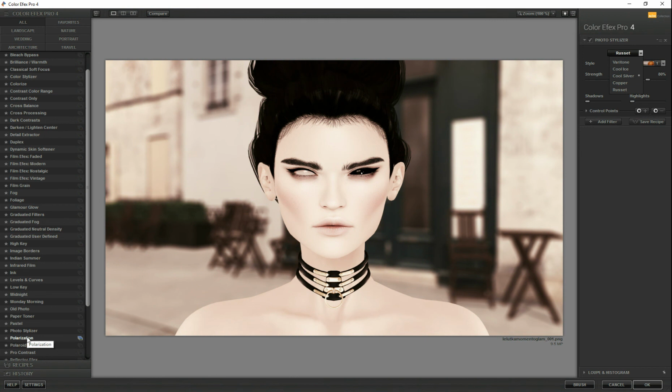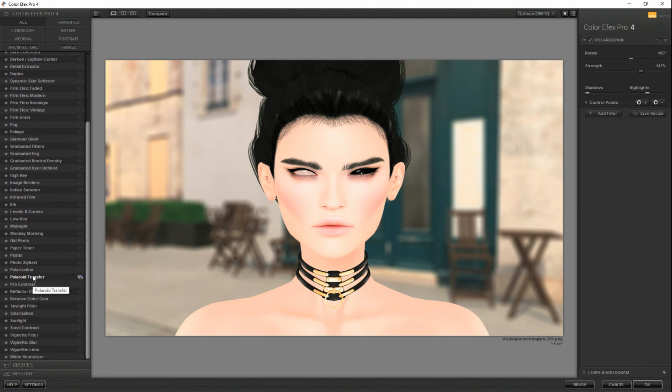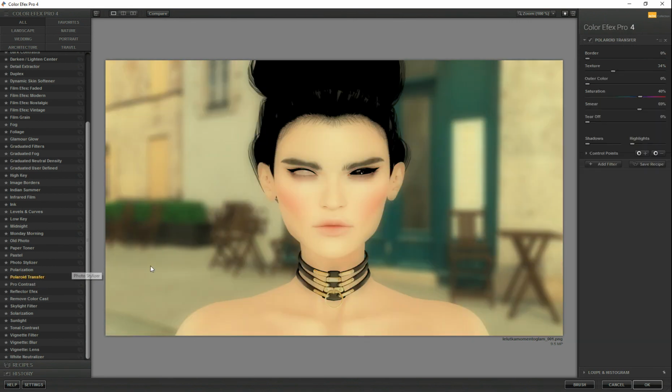Photo stylizer goes to polarization. I actually don't even know what this one does. It polarizes your colors. Like I said, I don't use a lot of these. Let's see, Polaroid transfer. It looks like a Polaroid transfer.